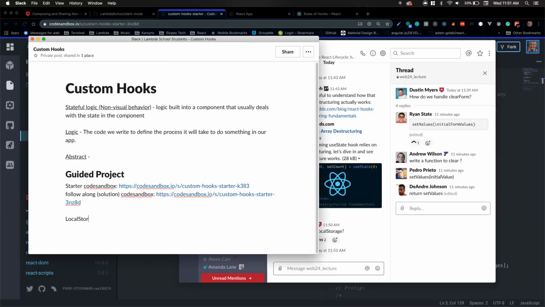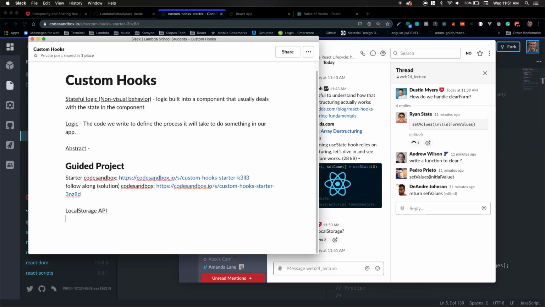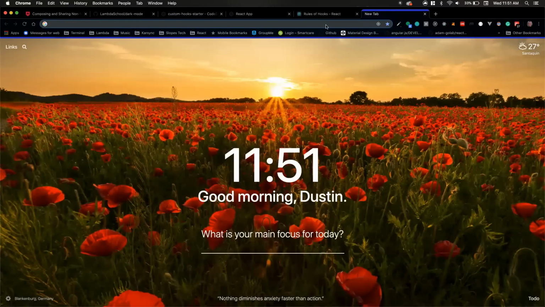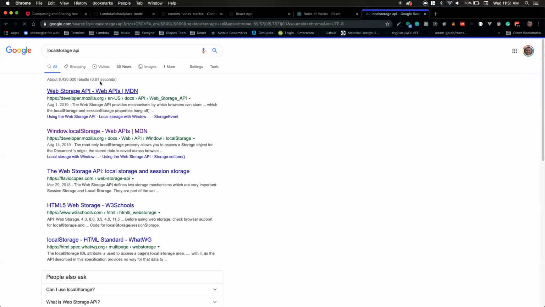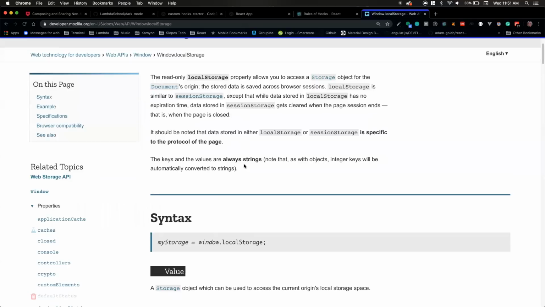Local storage API. All right, if we go to the local storage API, let's go to the MDN documentation for this. So local storage is a mini database that lives in your browser and lets you persist data beyond refreshes, beyond closing your browser and opening it back up. Your data will be saved there.